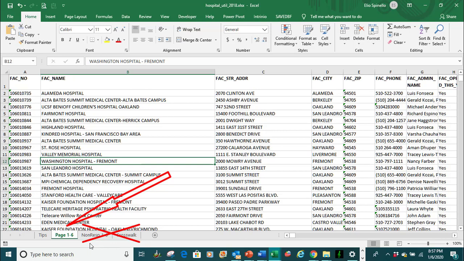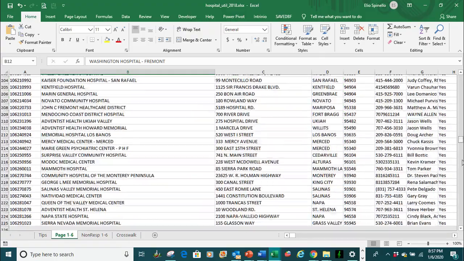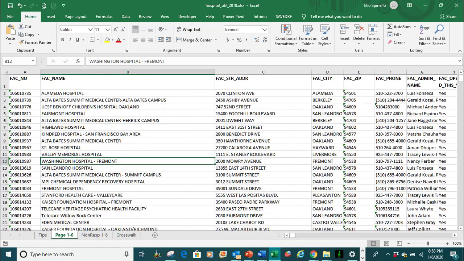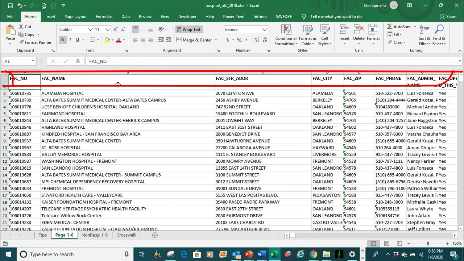Now, I actually briefly contemplated taking those other tabs out since they're not needed, but then thought, you know what, this is the real world, and this is what data looks like when you download it from a public agency. So we're going to keep it exactly the way it is for the most part. If we scroll all the way down to the very bottom of the file, we'll see there are 497 hospitals, actually 496 hospitals in this file. I say 496 because the first row is just column headers.